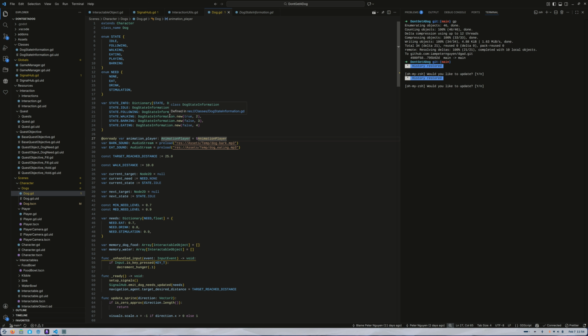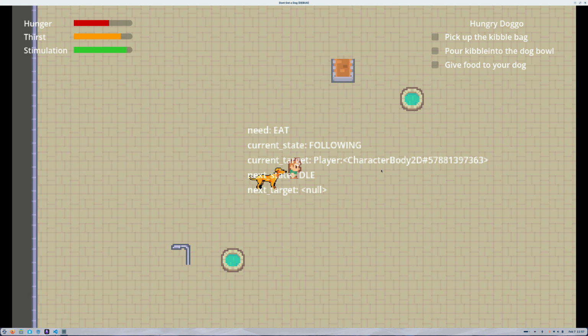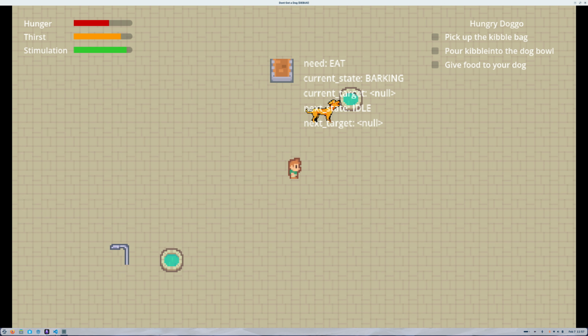state scheduler system will check the priority of the current state and if it's interruptible. So in this case, as I mentioned before, following is lower priority than walking to something, and following is also interruptible. So what happens is the current state is replaced immediately with walking. And so we can see that in action here. So now if I walk a little bit close to the thing, you see walking, barking, and now following again.